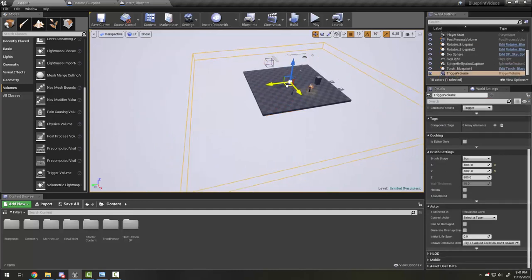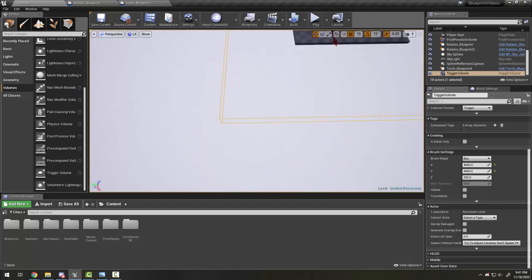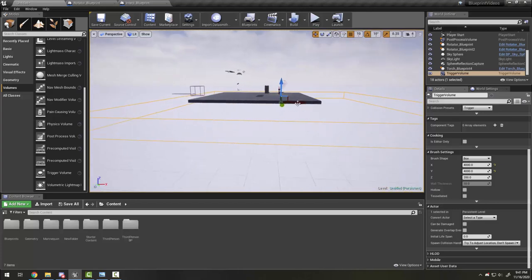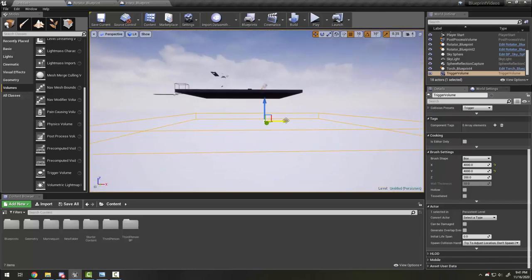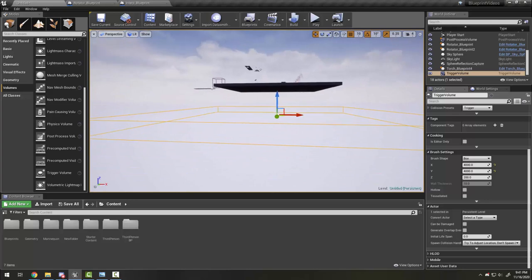But right here I want to center it beneath my level and place it as far down as I would like the player to fall before they respawn. Right about there.